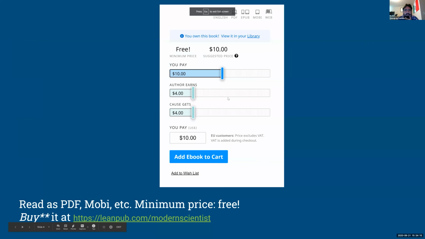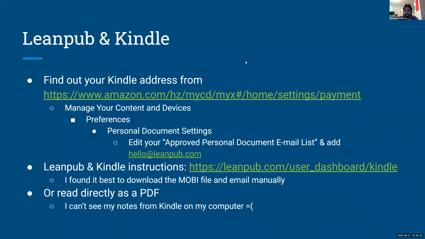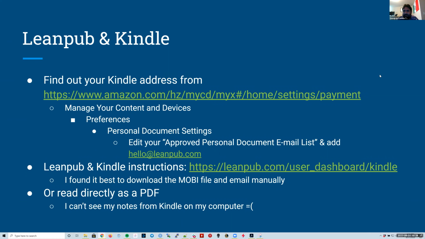Right. So now that everyone bought the book, for free potentially, you can read it in multiple ways. There's a LeanPub and Kindle connection, which I spent quite a bit of time learning how to do. But maybe you don't want to do this. For example, I read it on my Kindle, highlighted stuff on my Kindle, and then I cannot see my notes on my computer. So that's why I have a little sad face. So you might want to simply directly download it as a PDF.